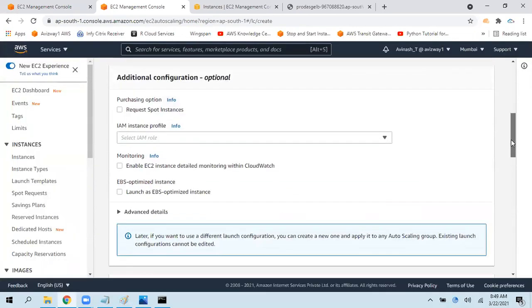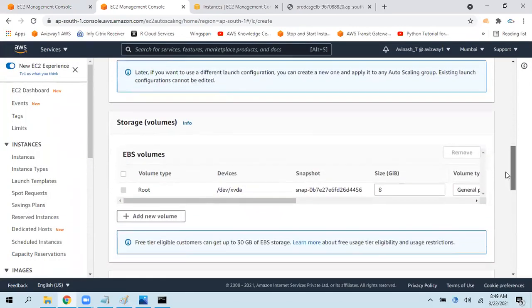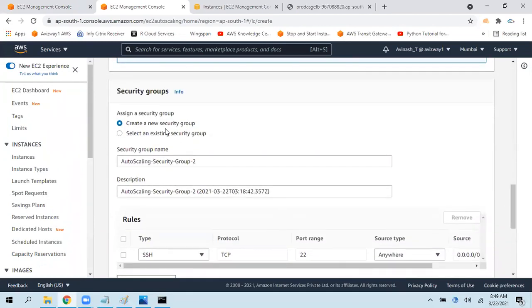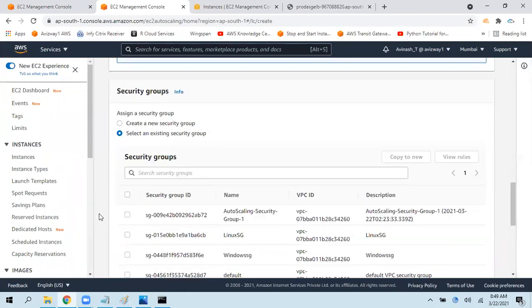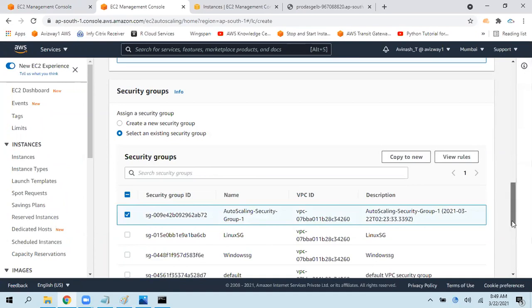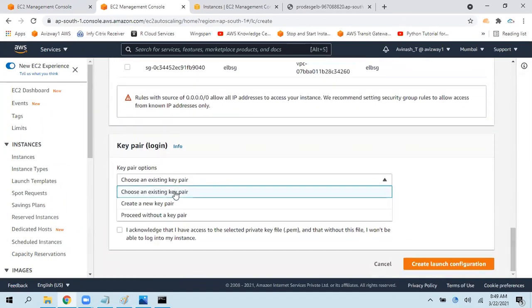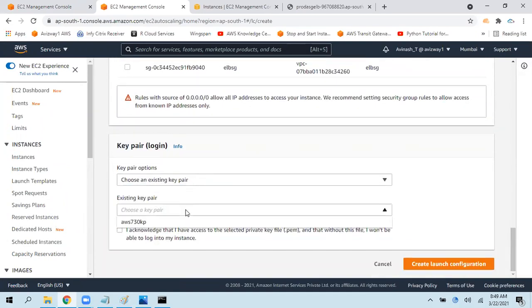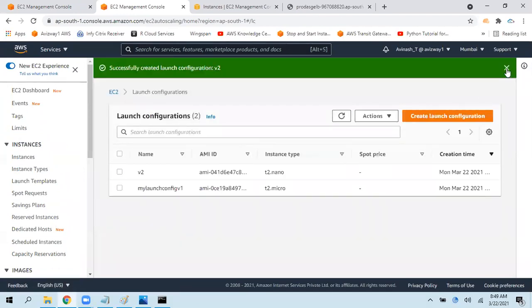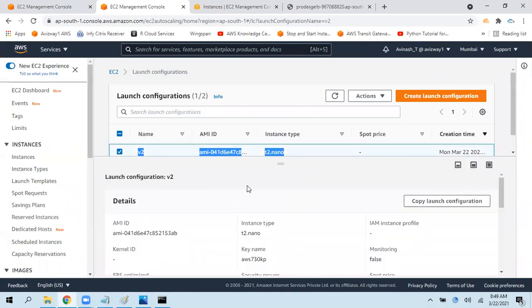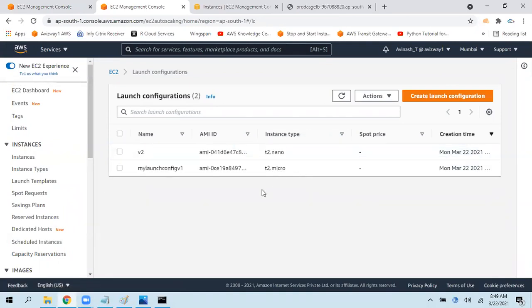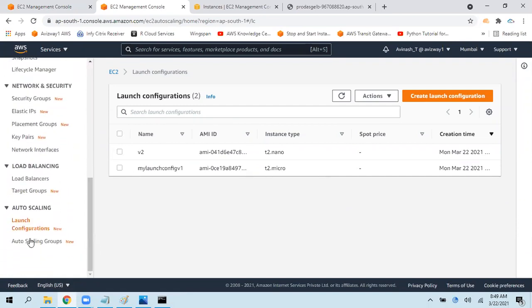Then do you want to associate any profile, or which security group do you want? I'm going to choose an existing security group, auto scaling group security group 1, then the key pair. Choose an existing key pair and acknowledge. So now we have an updated launch configuration, but is it associated to our auto scaling group? Not yet. So now go back to the auto scaling group.